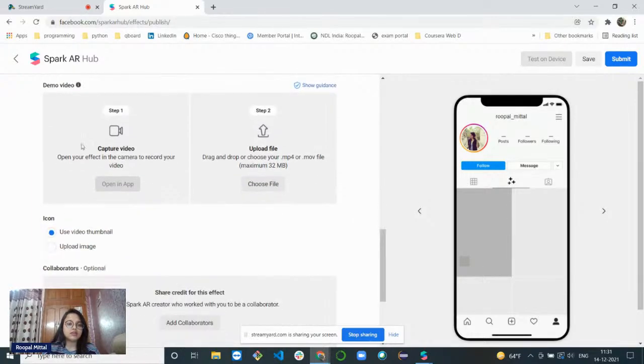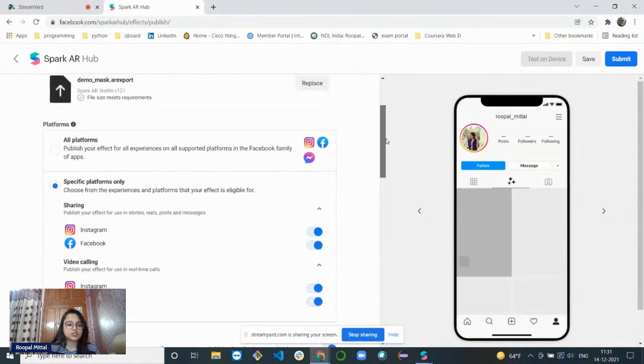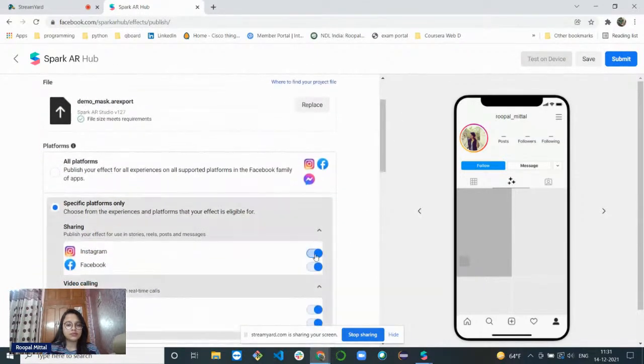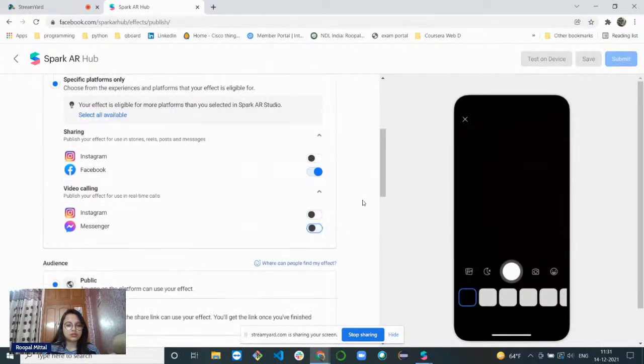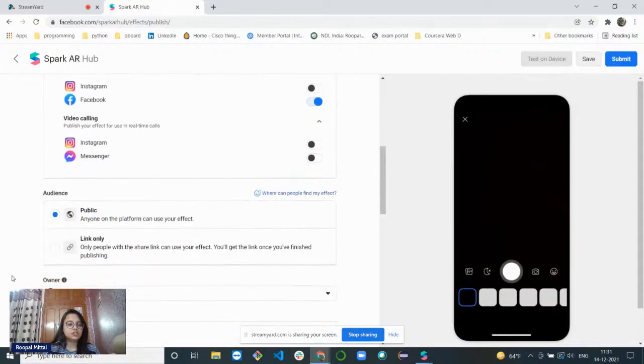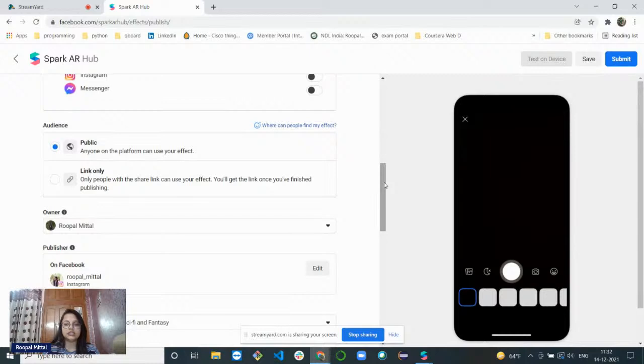And since I haven't uploaded the demo video, what I'm gonna do is just publish this effect on Facebook, and publish it link only. So what we can do is select the target audience. If you publish it publicly, then it is available for all the users worldwide on Facebook, Instagram, and Messenger to see your effect.